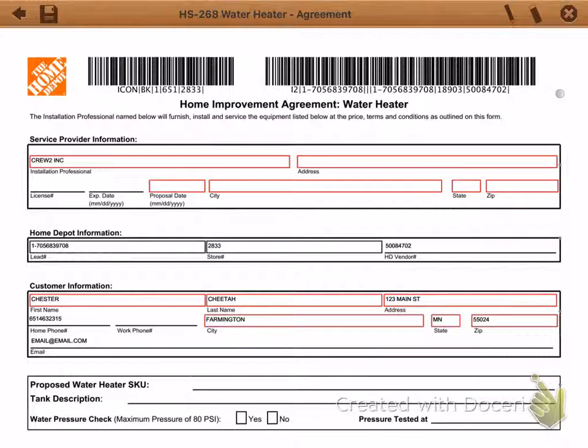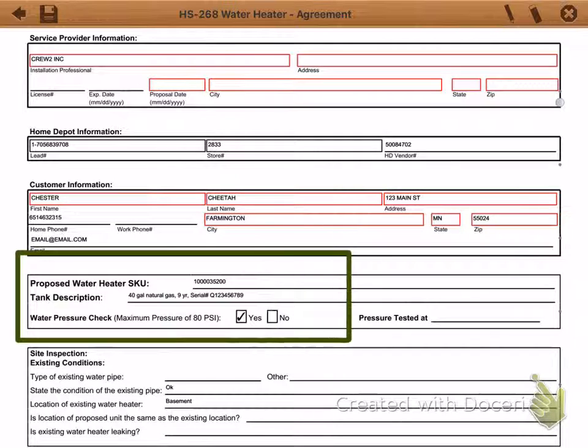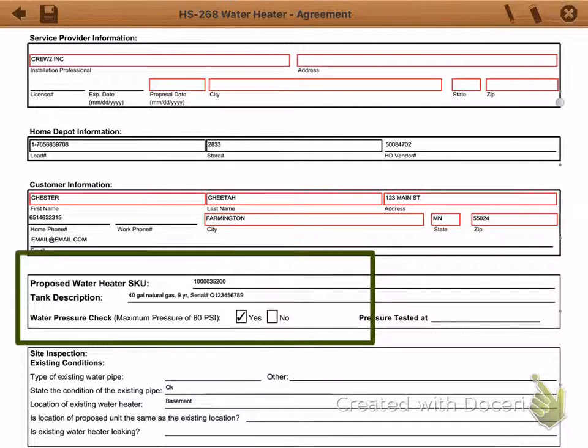Then what we're going to do is move down to the next section below, and here we're going to enter tank details. This will also act as a receipt or an order confirmation for the customer when the project's finished. So if you put the SKU number and the serial number in at this stage, the customer will have an email copy of this when the project's done as well.